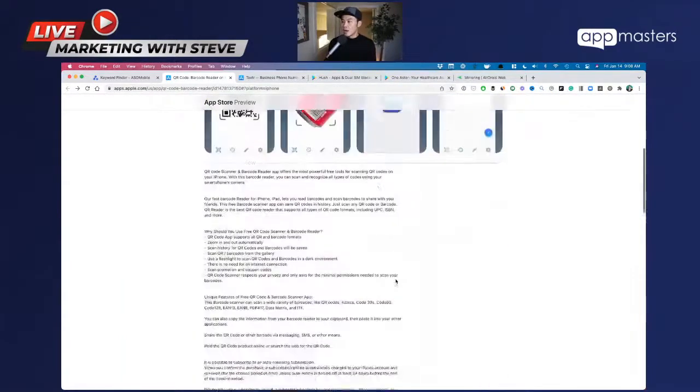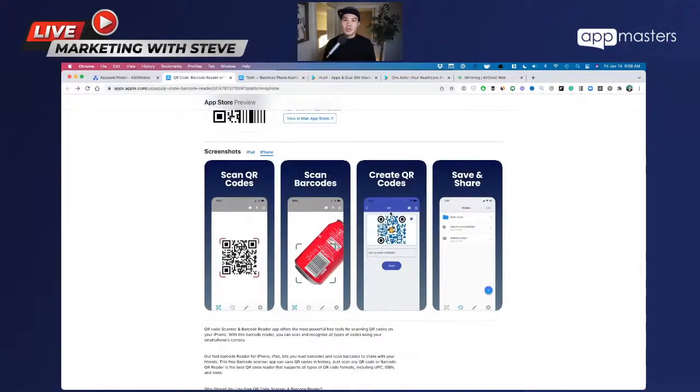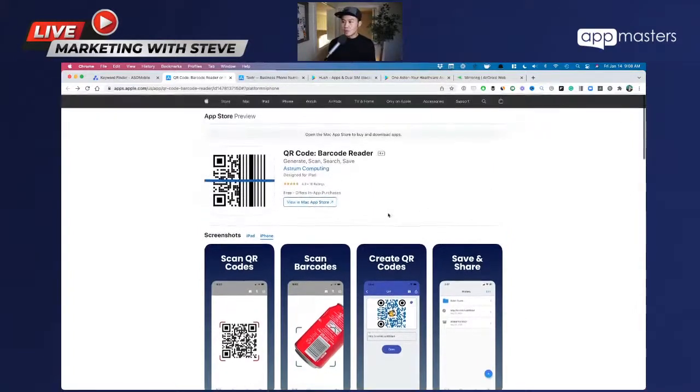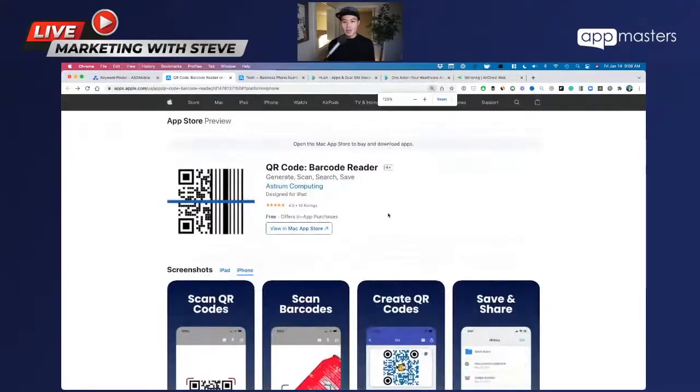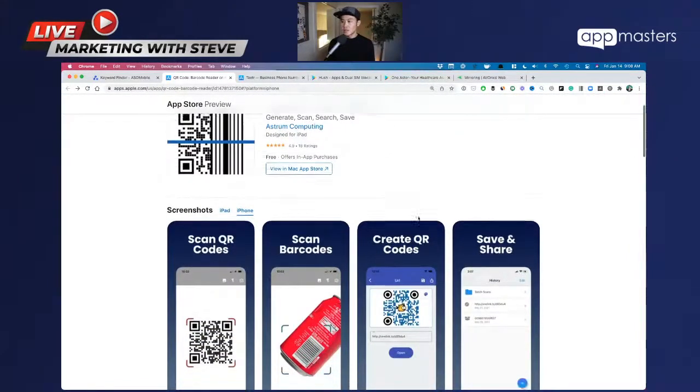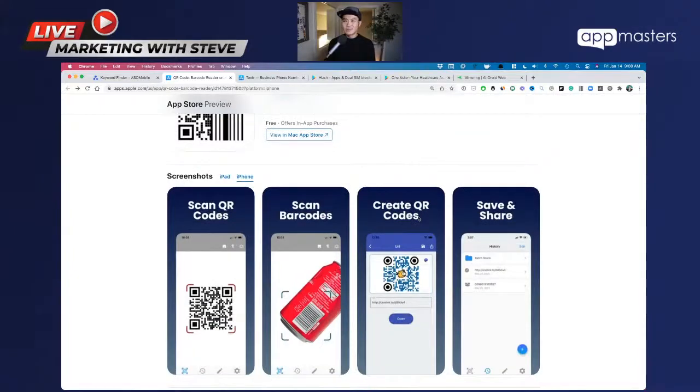But what I would lean into, just because we have experience doing ASO for QR code readers and this type of app, is a little bit more of the generator aspect versus the reader aspect, especially because we talked about this in the past.